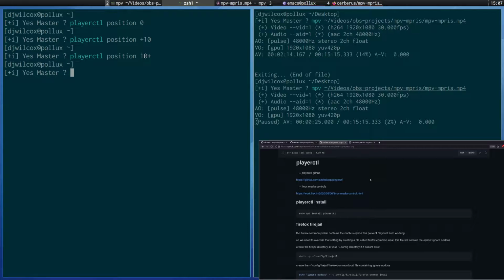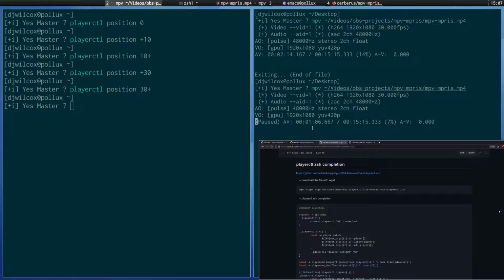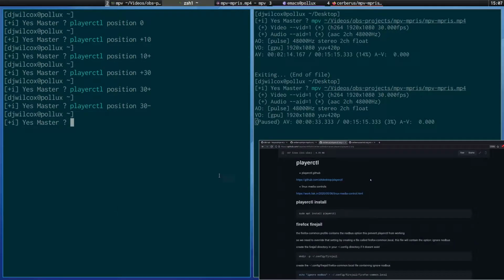So again, if I do say +30, you see here it's moved to 30 seconds after the start of the video. But if I do 30 plus, it will advance 30 seconds on from the position of the playhead at the moment. So you can see here it just moves over to 106. And again, the position isn't bang on like it is with MPV.